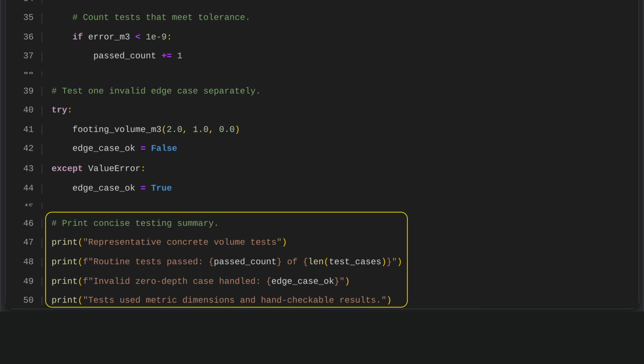The output summarizes the concrete volume tests by reporting how many routine cases passed and confirming that the invalid 0 depth input was handled correctly. It also notes that the tests used metric dimensions with results that can be checked manually, supporting the reliability of the testing process.